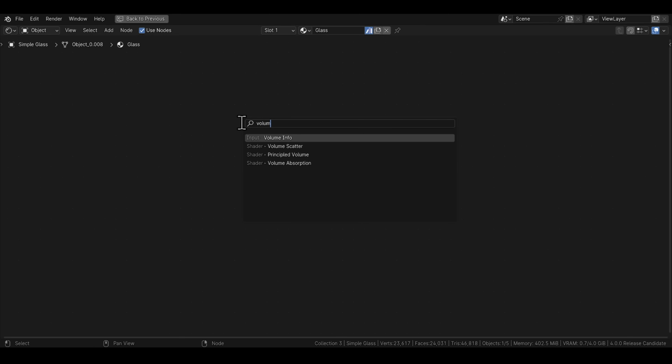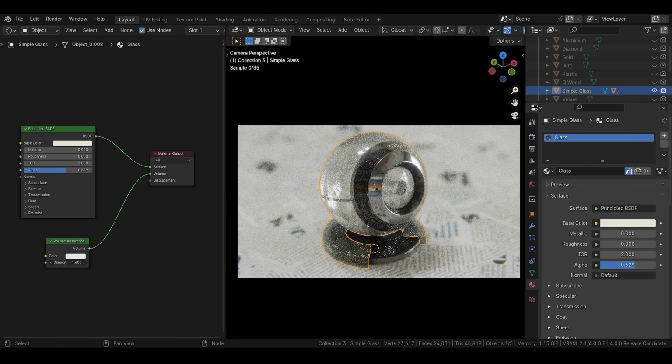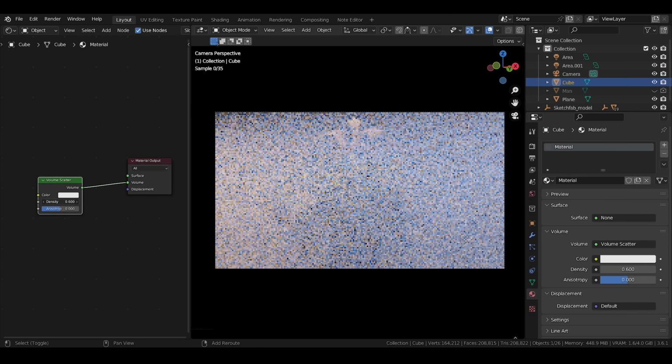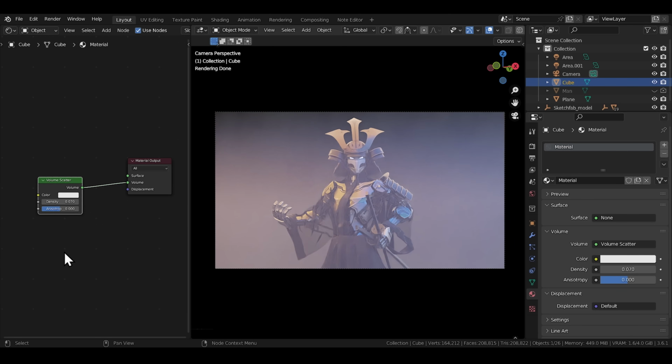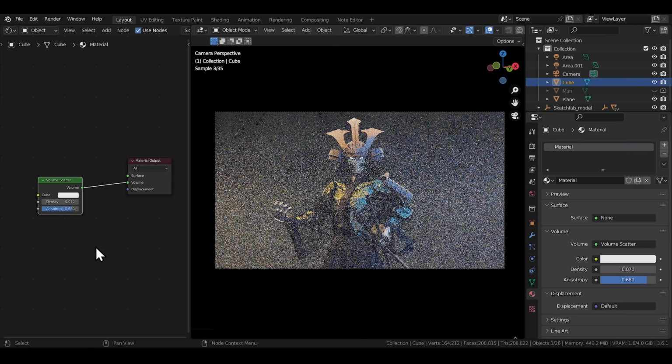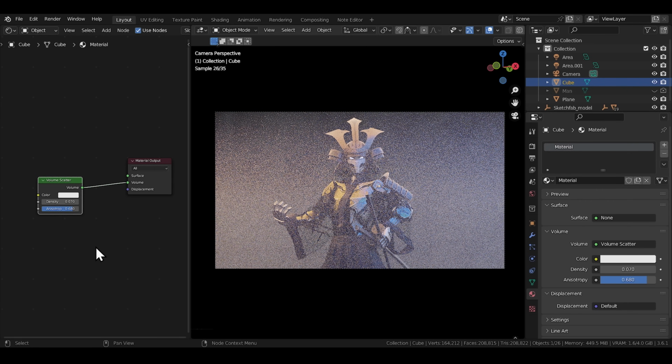I think this is also a good time to cover what the key differences are between all the different volume nodes within Blender. The volume absorption node is for, well, absorbing light. It's good for adding some thickness to fluid materials or glass materials. So it's not so useful for our use case here on this video. The volume scatter node, on the other hand, can be very useful. It produces a nice volumetric light scattering effect without any of the absorption and tends to work equally well, if not better, than the principled volume node in most cases.